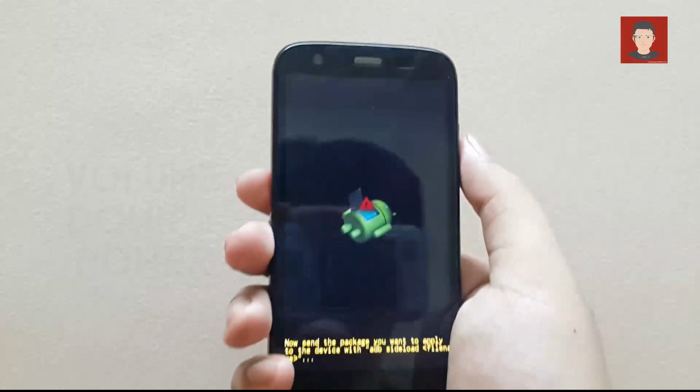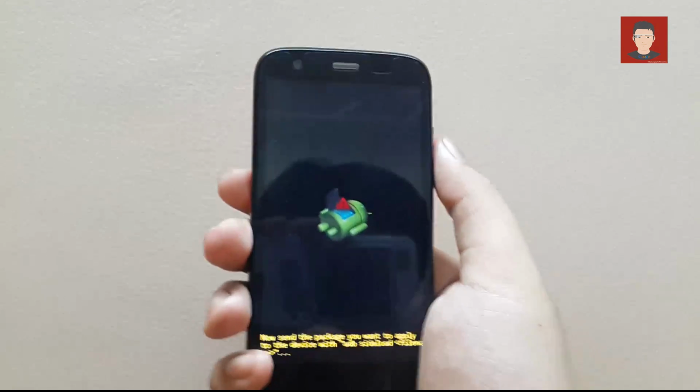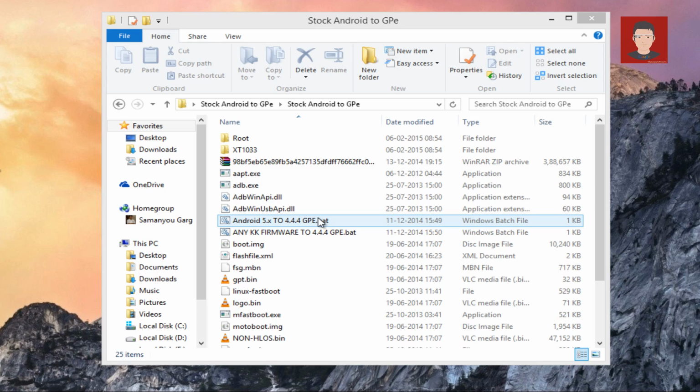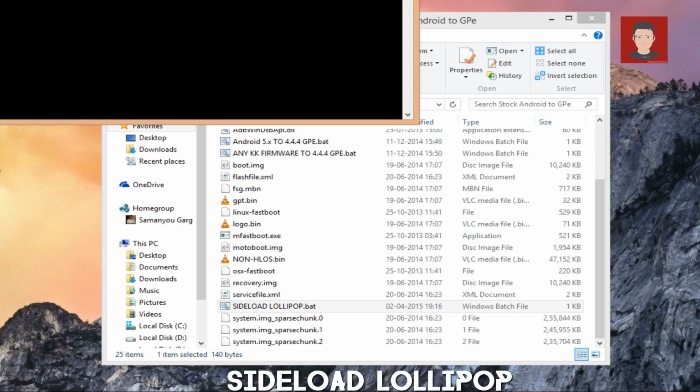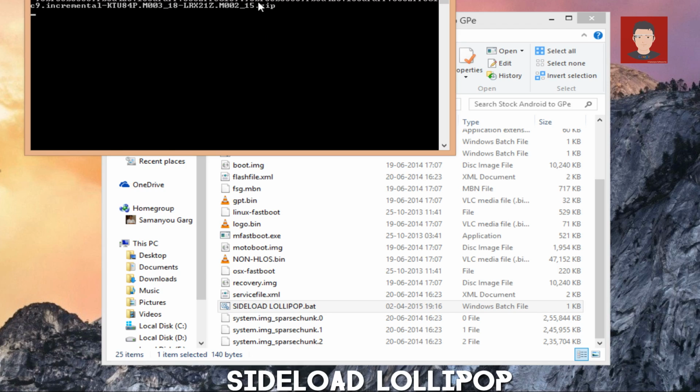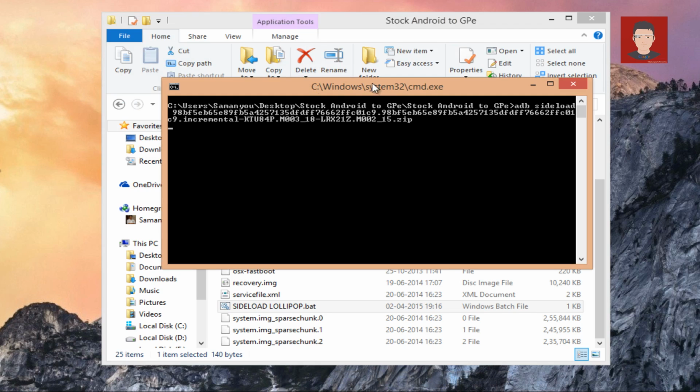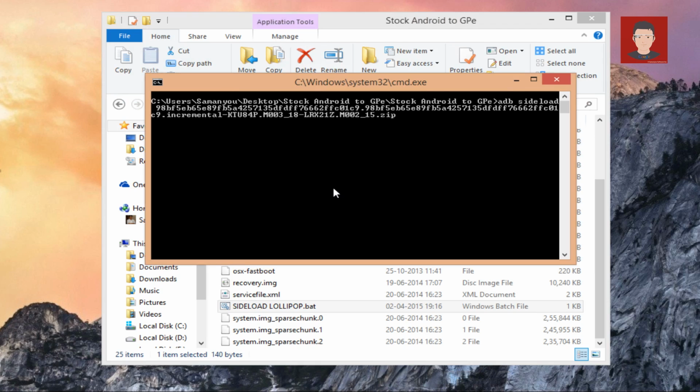Okay, so here we go. Now we have selected apply update from ADB. Now connect it to your PC and in the same folder you will find a file called sideload lollipop. So just run it. It's a BAT file and it will load the Android 5.0.1 GPE into your 4.4.4 GPE Moto G, and it will take some time, like 15 to 20 minutes, and keep it running.